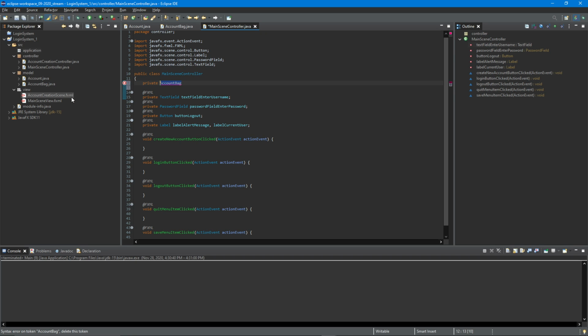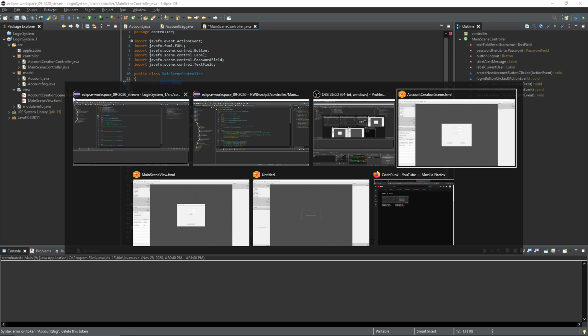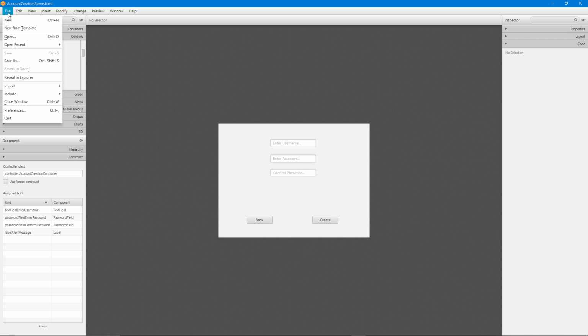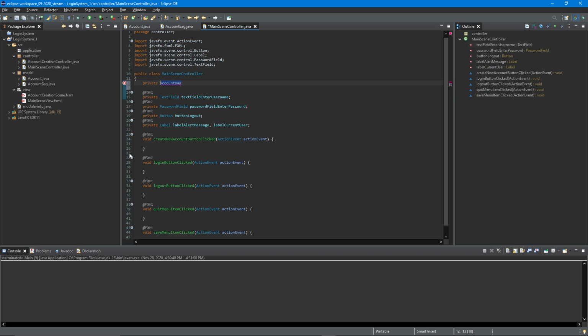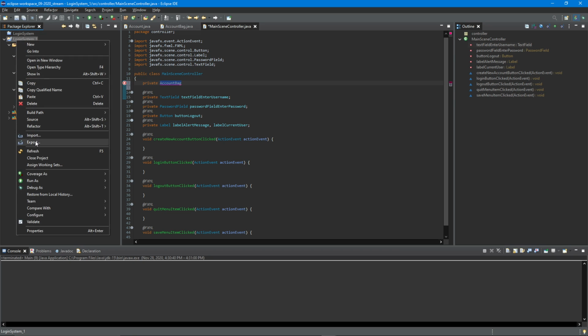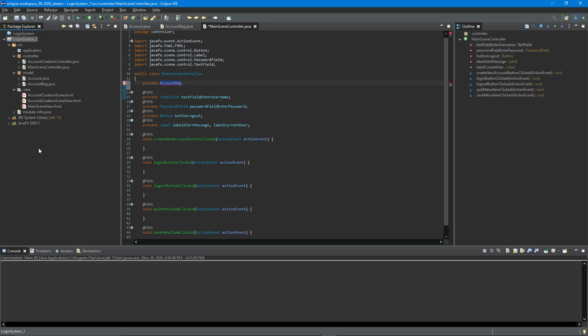Ooh, you know what? I don't like this naming convention. I'm changing this. Account creation scene view. It didn't have the word view in it. Main scene view. I always try and keep the names consistent. So I'm going to save this as that, account creation scene view. I'm going to go back here and refresh. Creation scene view. And now I'm going to go into my fxml.